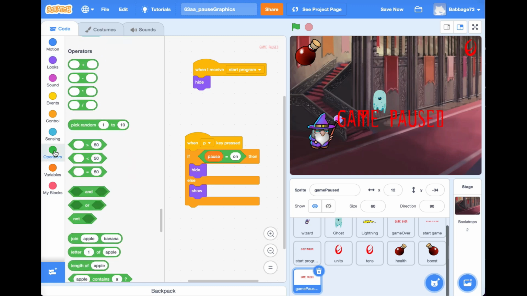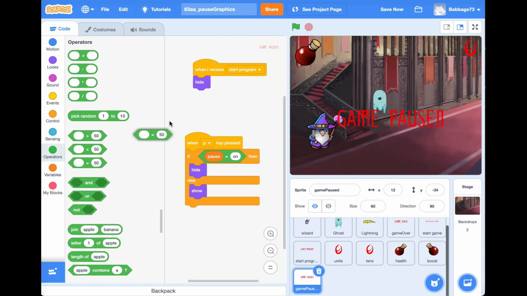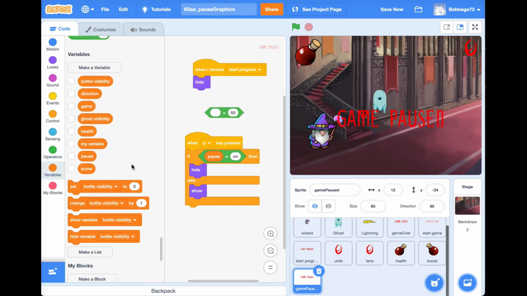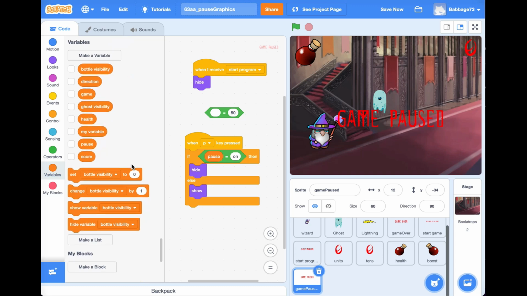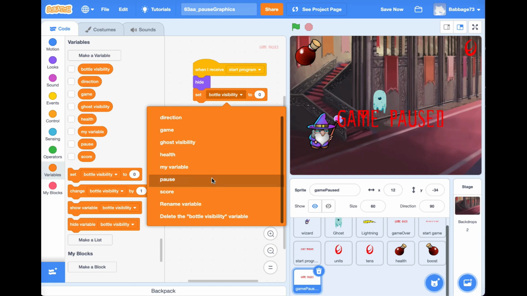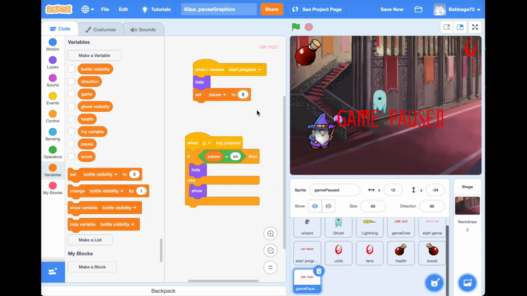So the first thing is, when the game starts, the pause function is off. That's how it starts off. So we want set pause to off. So when I receive the start program at the beginning of the program, hide the text and set the pause value to off.